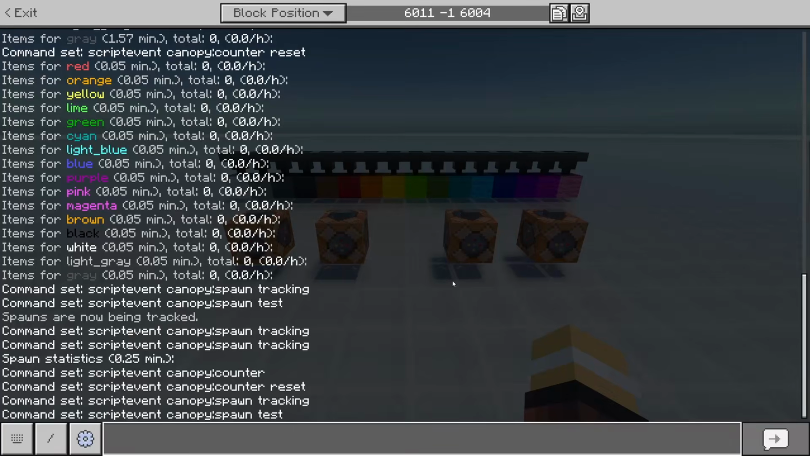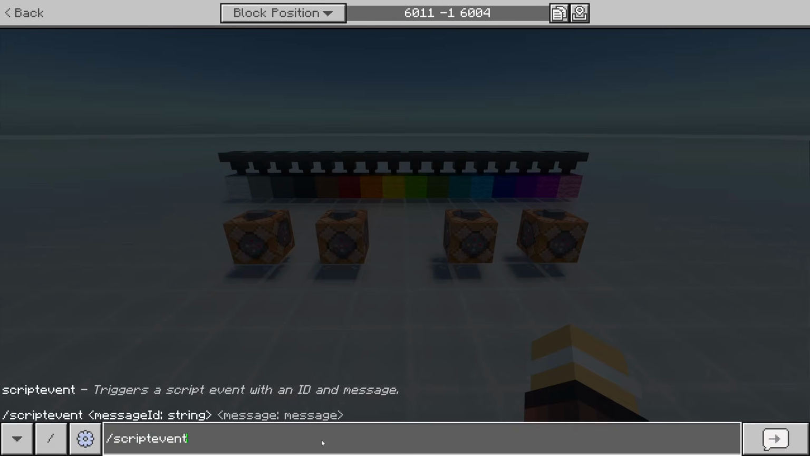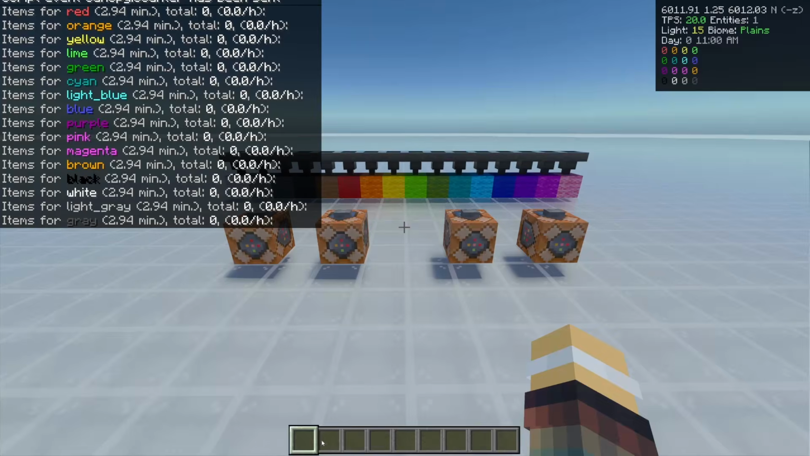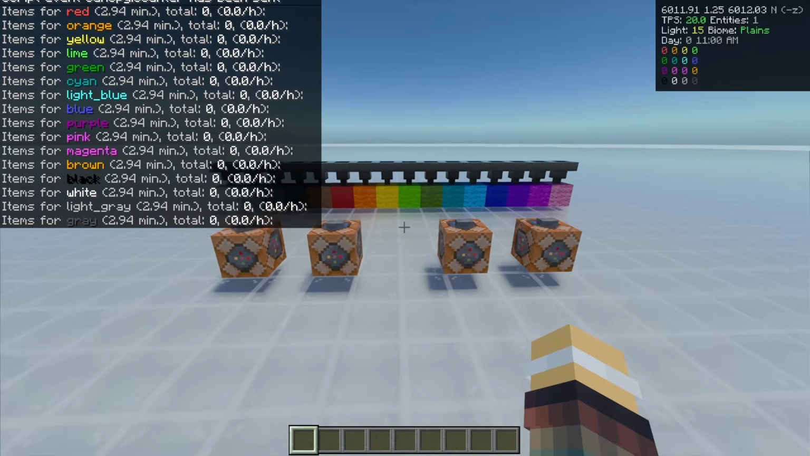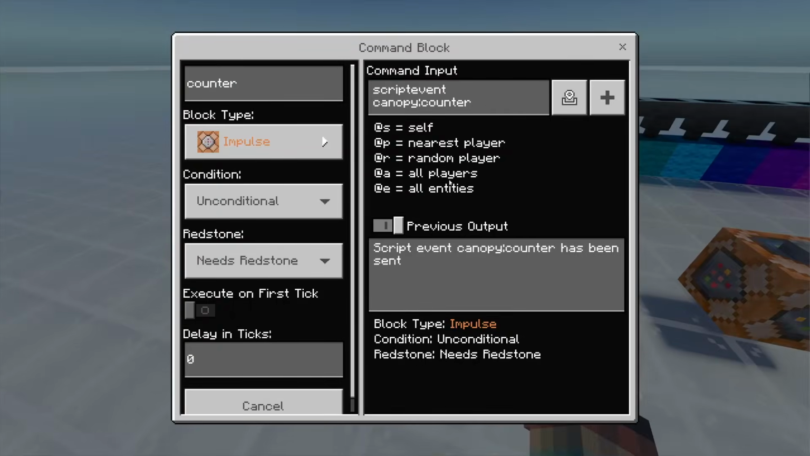Additionally, Canopy also has script event commands. So this command, /scriptEvent, is a normal Minecraft command which can trigger things in Canopy. So if we do the prefix Canopy here, now whatever comes after the semicolon here can be any supported script event Canopy command. So there are only a couple of them at the moment. For example, this is the same as doing /counter. You can see it's going to print out every single one of our items. And so this is the same thing.